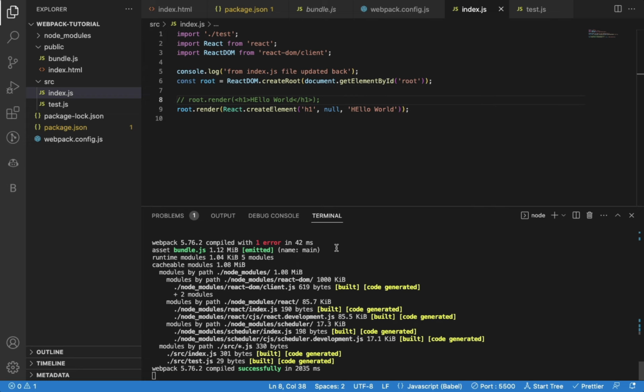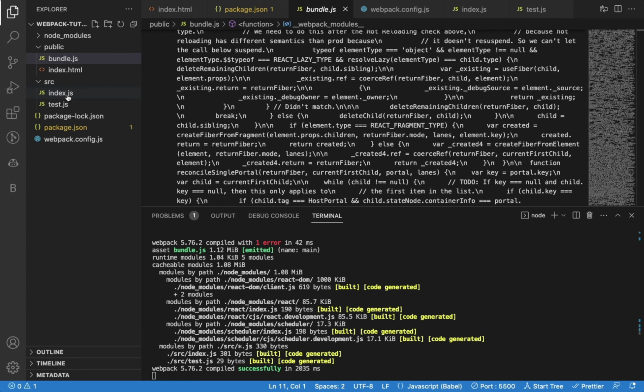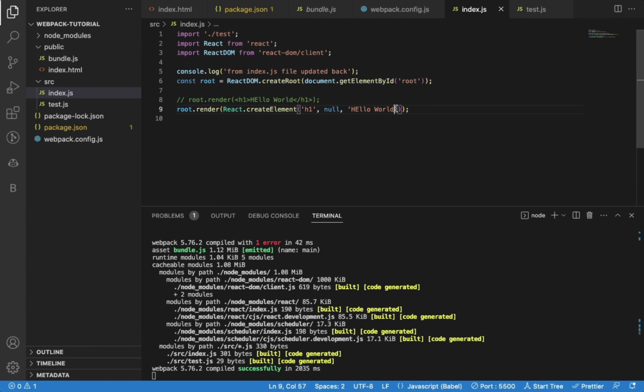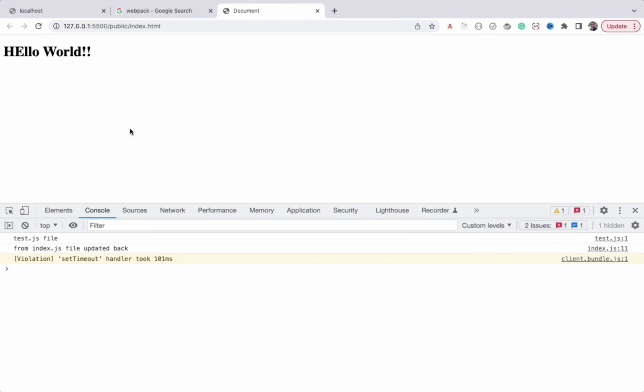Now, as you can see, it's compiled successfully without any error. And it's also rendered on the screen correctly. Now, let's update the displayed text. You can see it's displayed correctly on the screen.